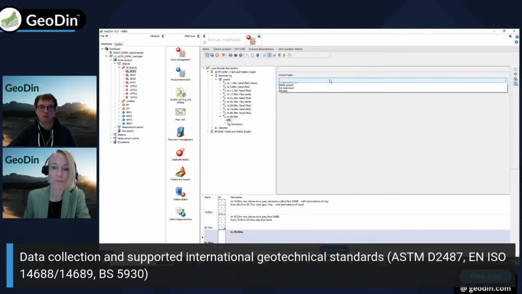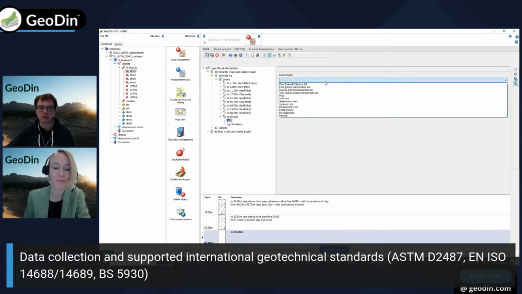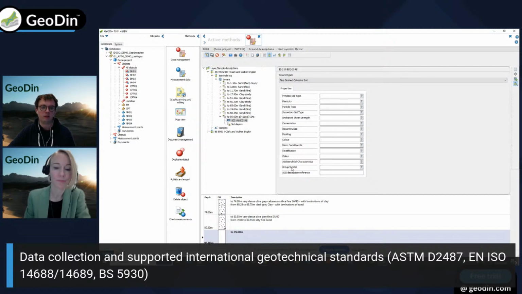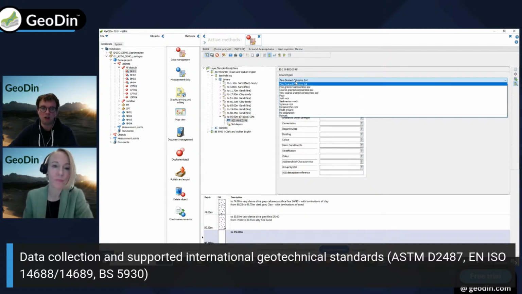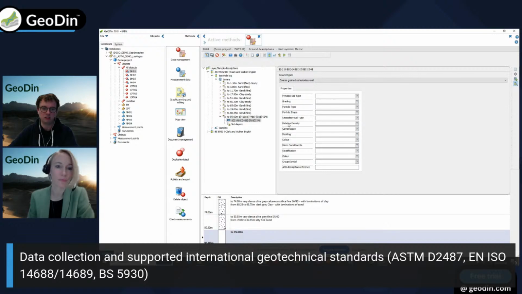We can select from predefined ground types as fine-grained soil, fine-grained cohesive soil, coarse-grained cohesionless soil, or other parameters or ground types as rocks. So depending on which ground type we select, we have also different kinds of properties which are aligning to the standards, but also to the parameters. For example, for fine-grained cohesive soil, we can select the plasticity, while for coarse-grained cohesionless soil, we can select parameters like relative density and similar.